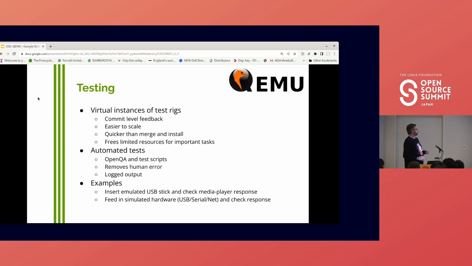Part of what we found is that doing these automated tests improves the testing. And we'll talk a bit about that in this slide and the next. So we have these automated test systems that have virtual instances. So we can now use OpenQA to replace the testing that was manually happening. The client goes, that was great. We can now do commit testing before we even merge this to our system.